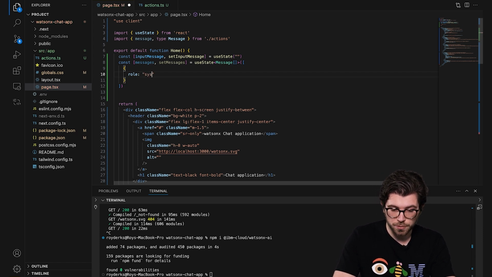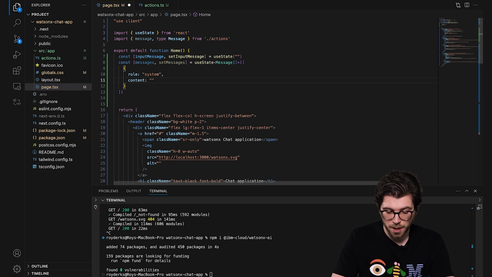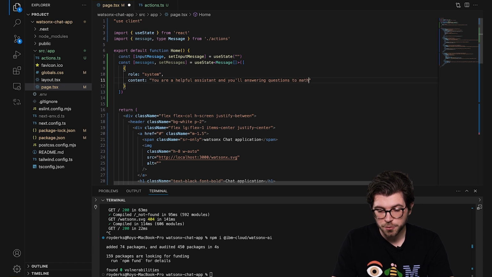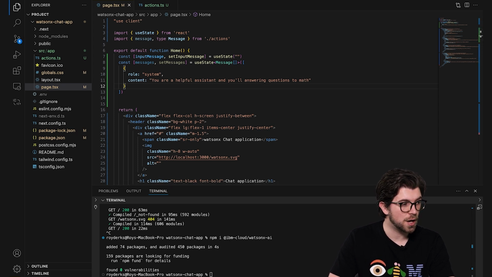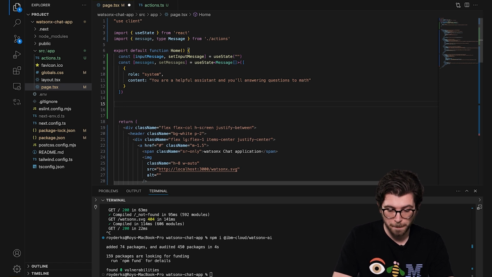So we can set role to system. We can then set content to be your actual system prompt. And in here, I can set something like, you are a helpful assistant, and you'll be answering questions related to math, because we'll be using some bit of tools later on which are related to mathematics. So after setting the system prompt, I can now start to create my function, which will be used to send a message to the large language model.